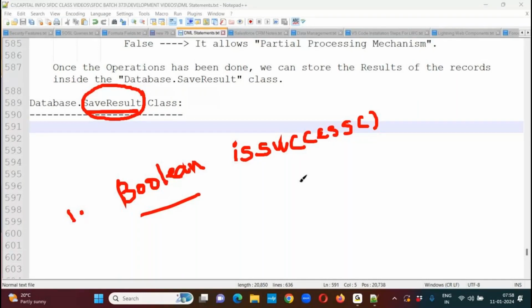That means it's a function which returns a Boolean value. This isSuccess method is used to indicate whether this record's insertion operation is a success or not. That means, whether the record is inserted or not. To know that, we use the isSuccess method. If the record is inserted successfully, then it returns true, or else it returns false. Based on that, we can show the confirmation to the user here. This is the first method.